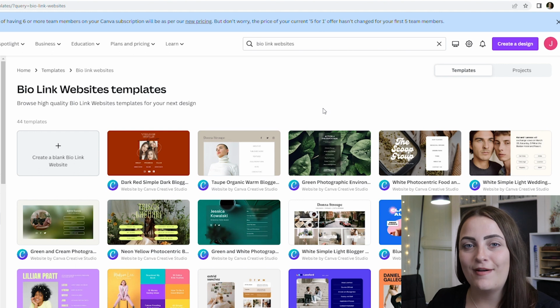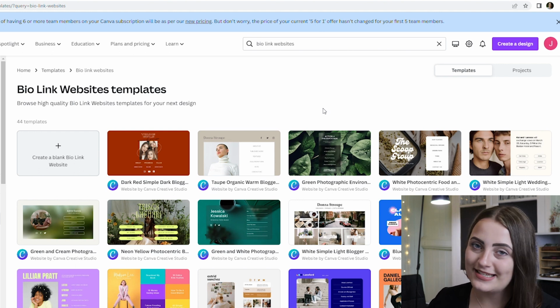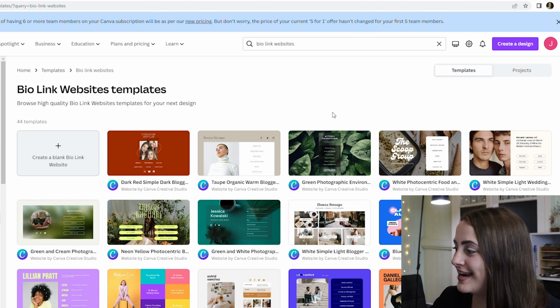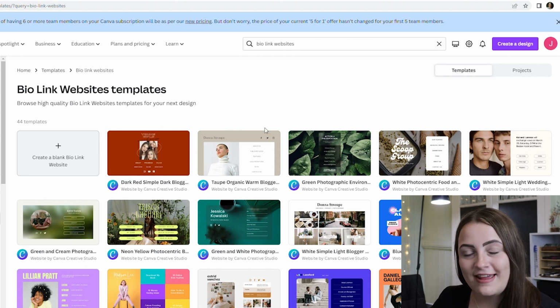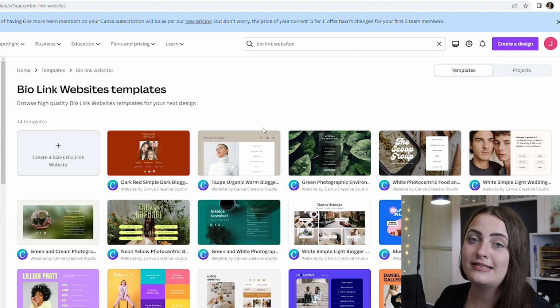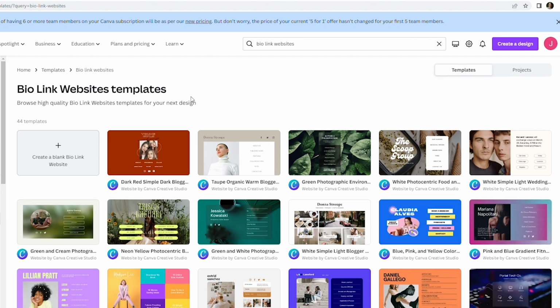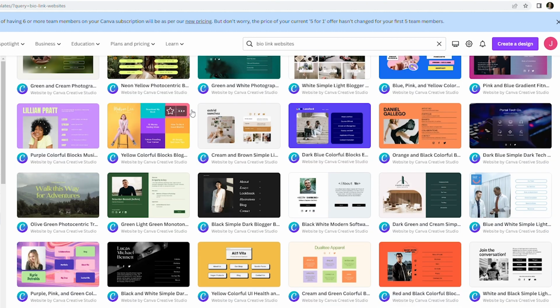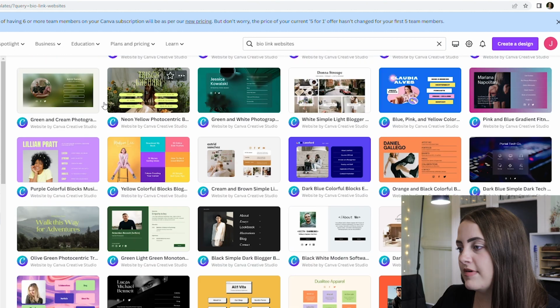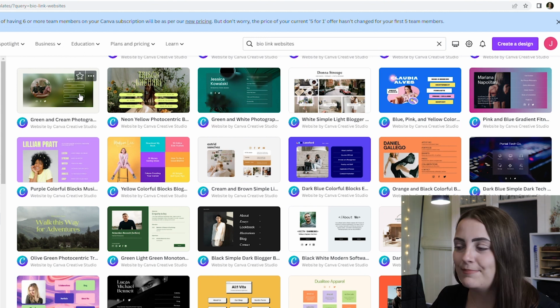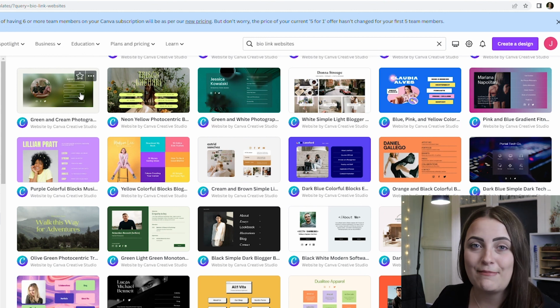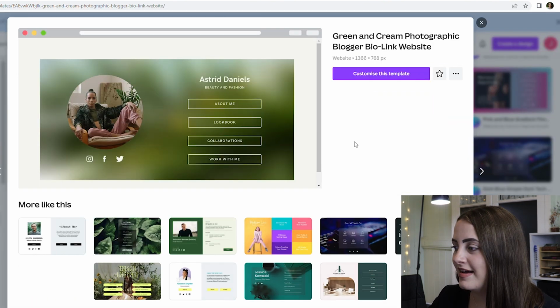So we're going to look up bio link websites. This is going to bring up a whole bunch of templates. If you don't want to use a template, like I said, that is totally fine. So I'm going to scroll down and find one that I like. I am going to customize it completely though. However, you can start this from scratch. I really like this one, how simple it is, but how effective it is, especially with that profile photo. And then I'm going to go customize this template.